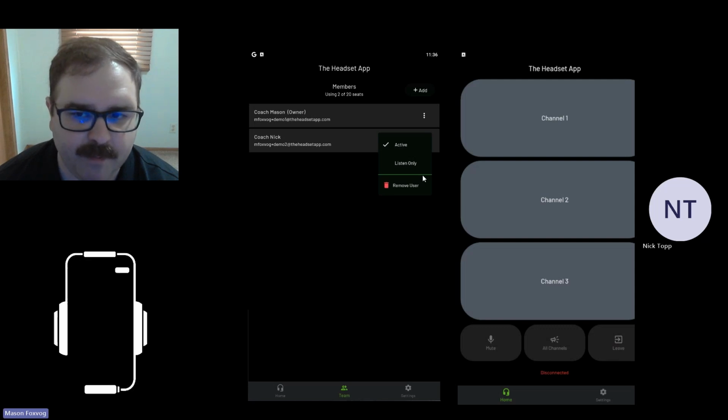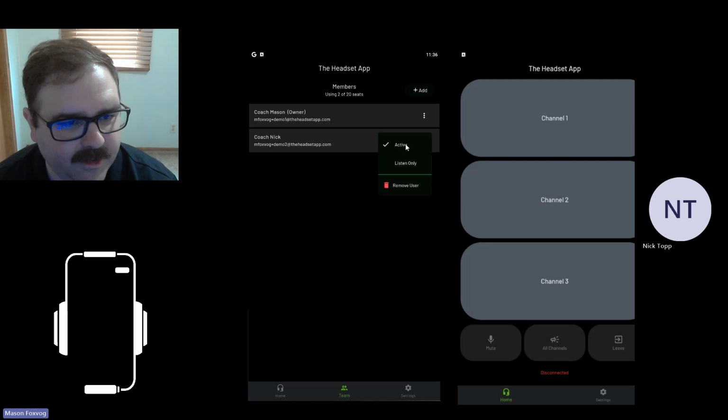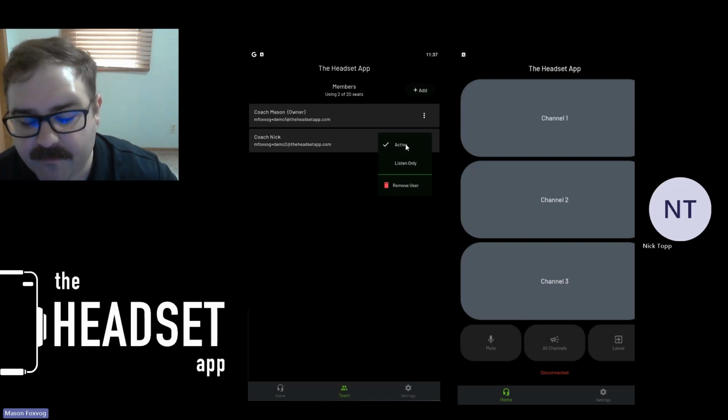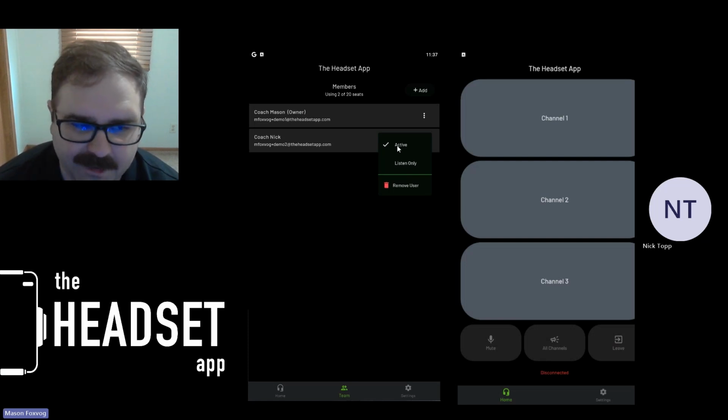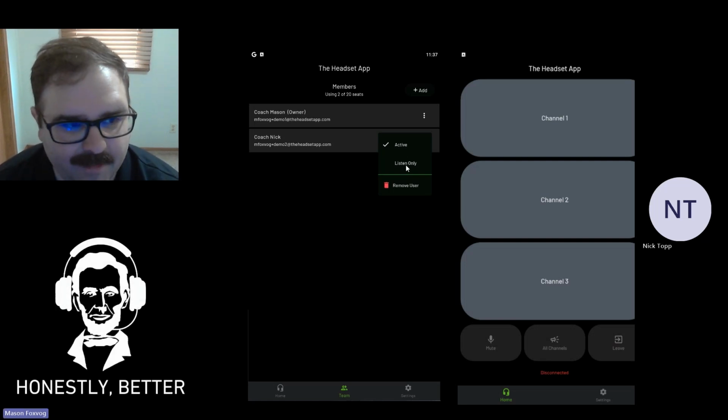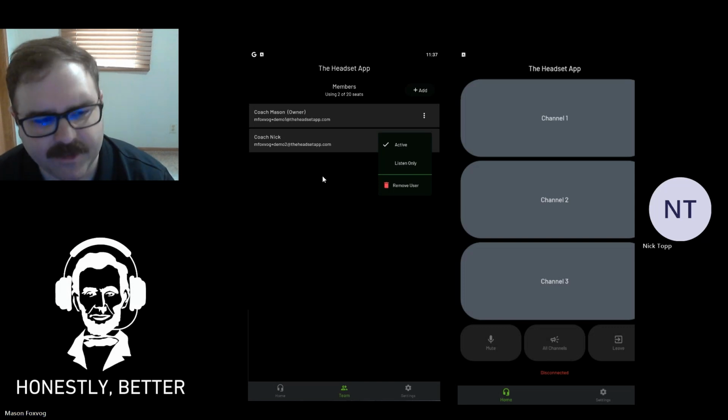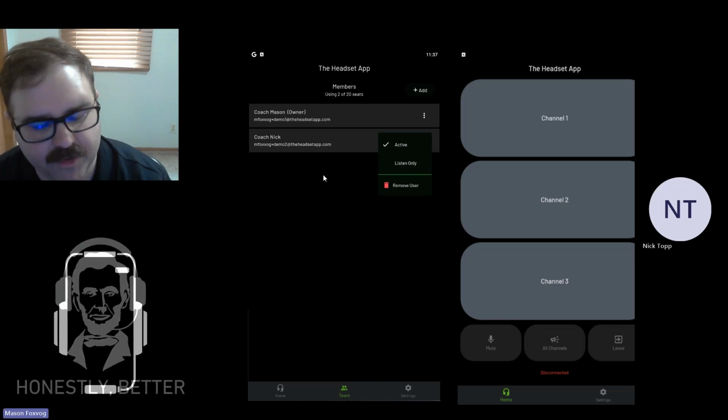Each user, each member, has a menu button next to their name. I can click that, and you'll see a few options here. I can remove them from the team entirely. I can make them active or inactive, or I can set them as listen only. So let's go through each of these individually.